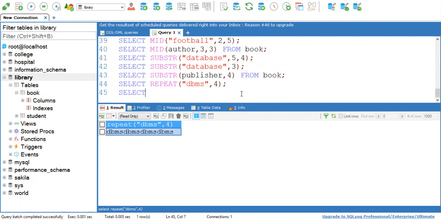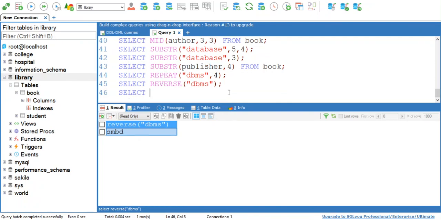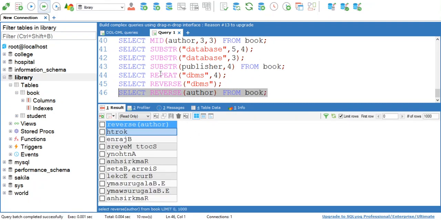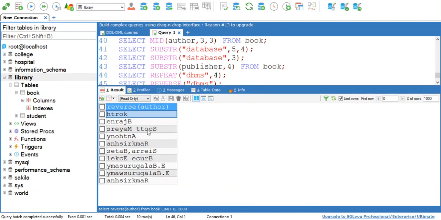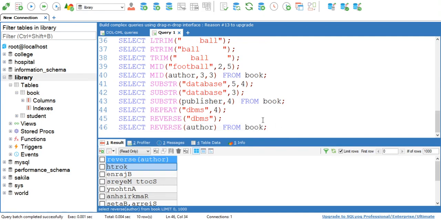Then we have another function called reverse. Reverse function is used to reverse a given string. Okay, so I have simply written select reverse dbms, execute this, it will reverse the given string. This reverse function can be used with the attribute of a table also. I want to reverse all the letters of author. Okay, author attribute. Then I can simply write select reverse author from book. See, at the output you can verify all author names are reversed. Okay, so this is the simple reverse function.